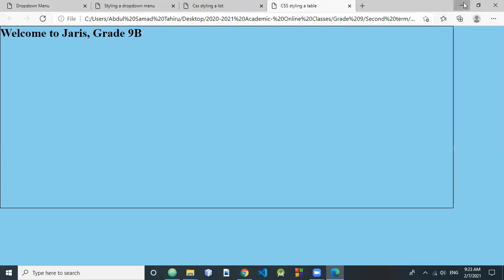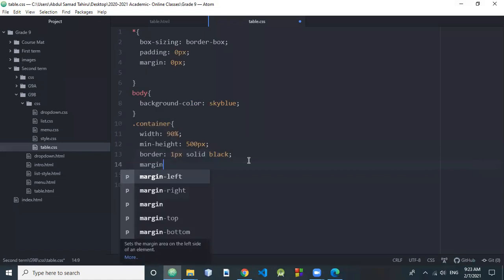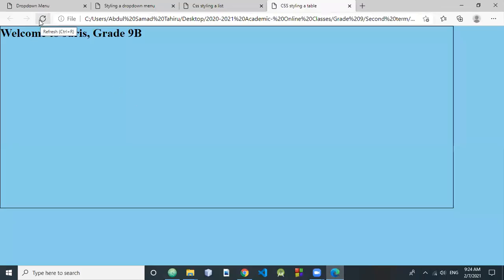Now if we want to center this, we can give it margin. If we want to center an element, you need to give it a width less than 100%. Then you give a margin of 0 pixels auto. 0 pixels auto means the top and bottom of that element should have 0 pixel margin. Then the left and the right should be auto. Auto means automatic, it should automatically rearrange it. So once you do that, if I refresh, see the content is now centered.